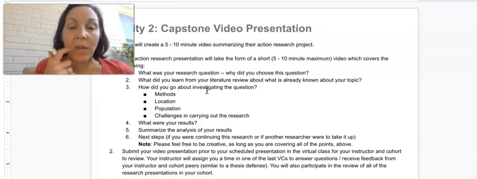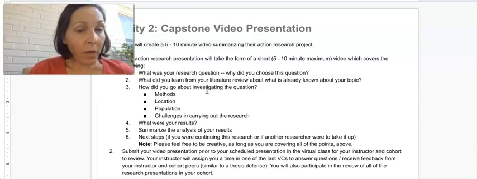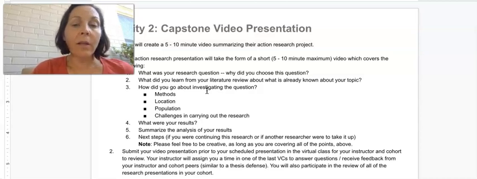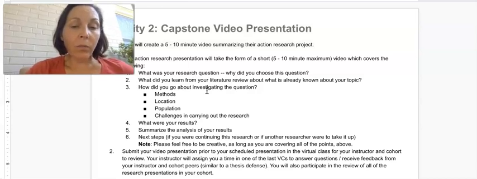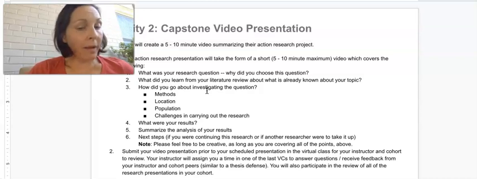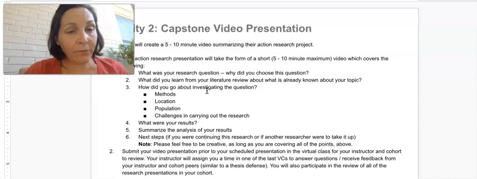But number 3, you're going to talk about your methods, the location where you are geographically, the population of your students, learner profile, and any challenges in carrying out the research. And then number 4 is, what were your results? What did you find? Number 5, you're going to summarize the analysis of your results, and talk about any next steps in number 6. And be creative with your video.